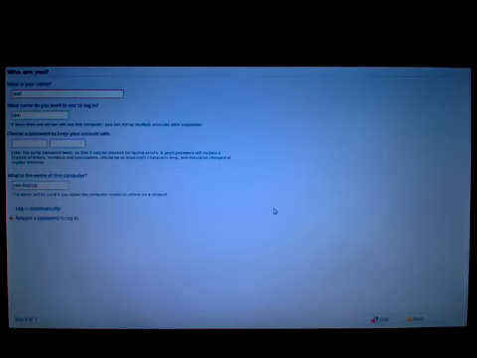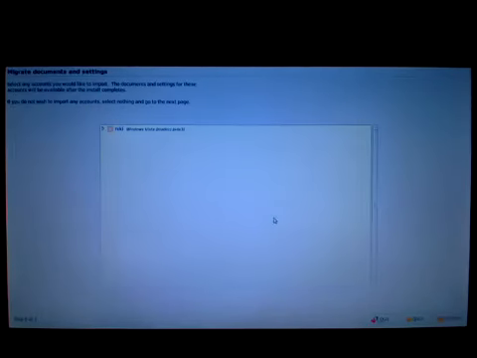And then as the icing on the cake, your username, computer name, and password. And voila! Just be sure to opt out of importing any Windows data.